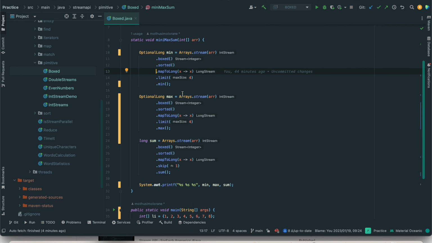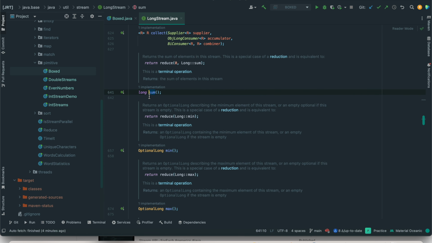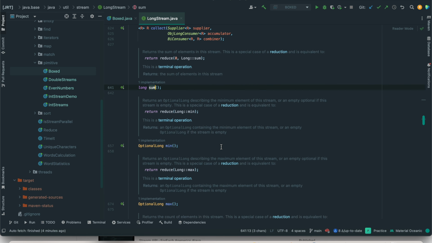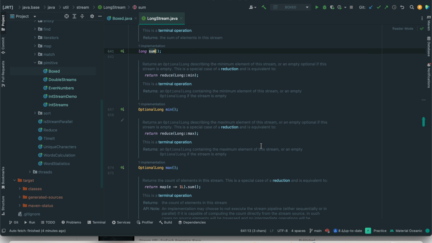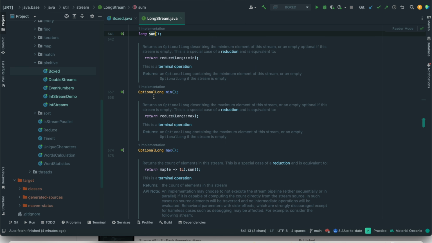We see what we are having here. So here we are calculating the minimum, the maximum, and we're calculating the sum. If you look at the primitive type streams, all of them have this method called sum, because you are able to sum them. They are primitive types. So if I come here, you will have this method sum, and sum is a terminal operation. That means it will consume the stream. Then we also have min.